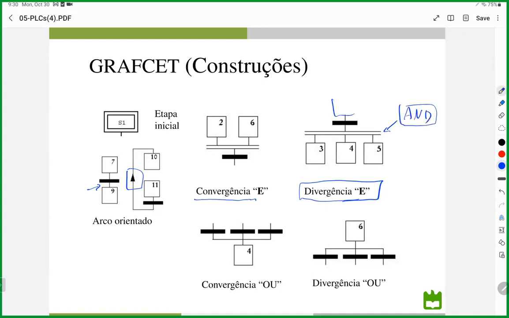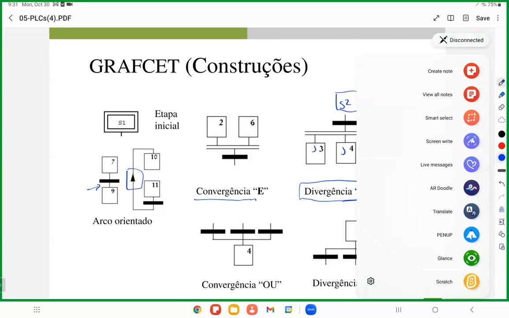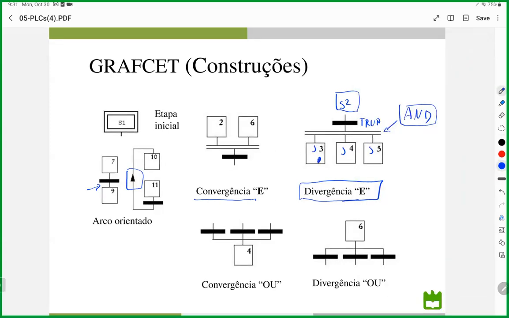What it means is that if you are in state S2 and your receptivity condition becomes true, because it is an AND transition, you are going to transition directly into all the child states. So this will be here, here, and here. So you are in parallel states at the same time.